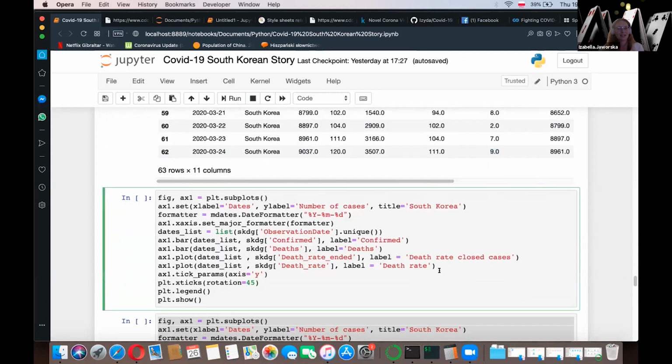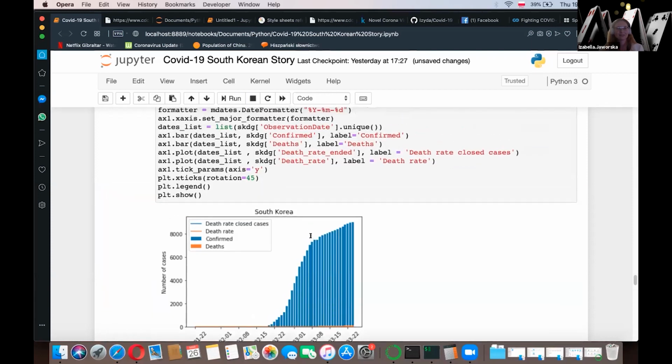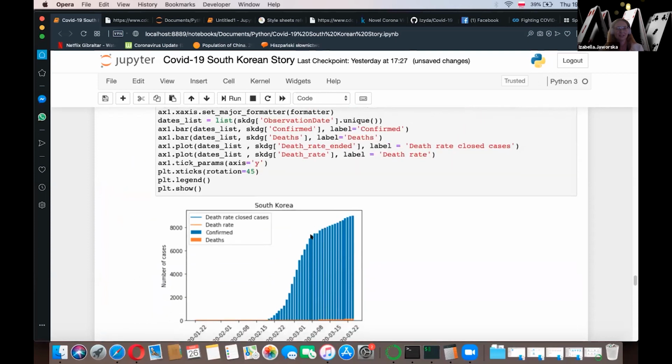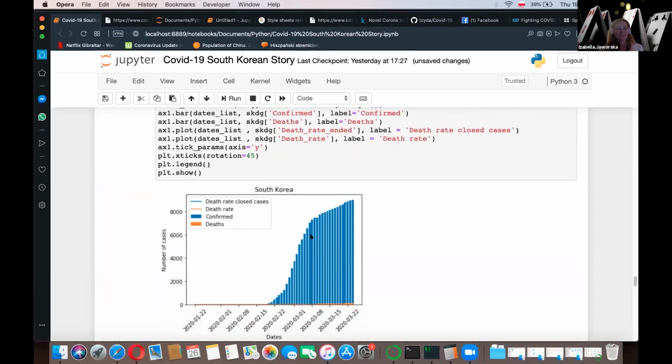And adding the lines is the same simple operation as earlier with adding the bars. So we generate what we want to have on the x-axis, what we want to have in the line, and we name the line to have it nicely in the legend. And we now have the graph, which is not showing the lines. So again, something went wrong.